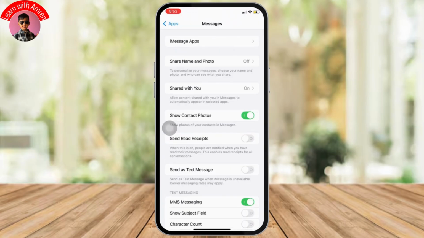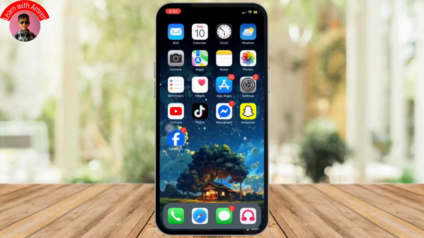And now when you read someone's iMessages, they won't get a notification that you have seen it, and it will be total privacy. And that's it. That's how you can turn off read receipts on iPhone.